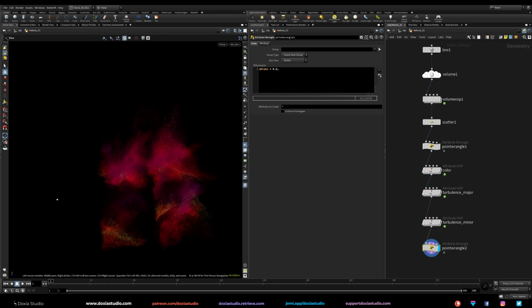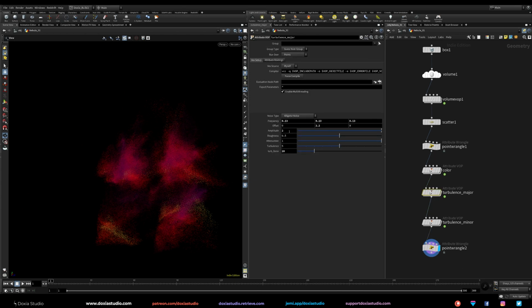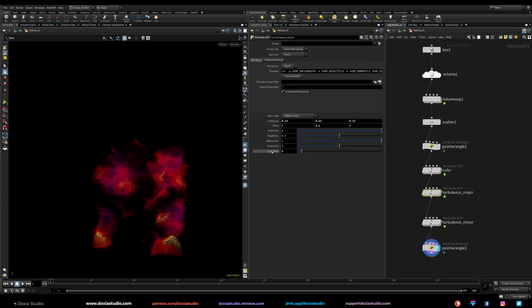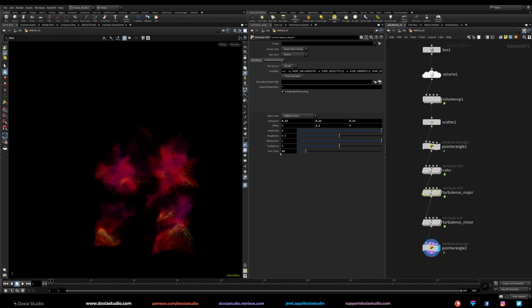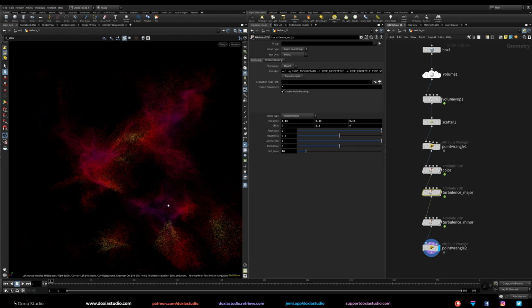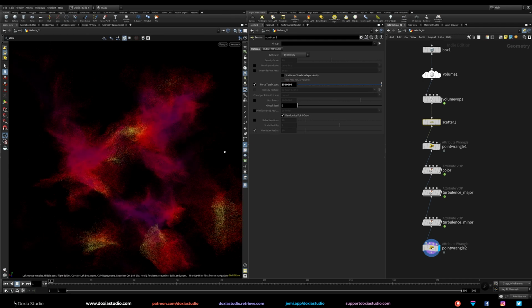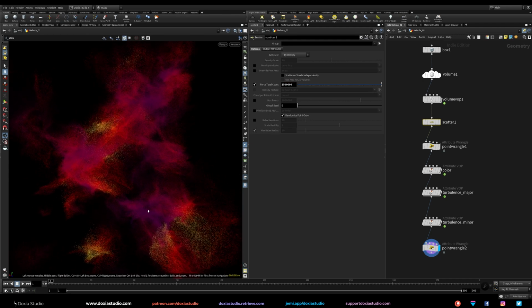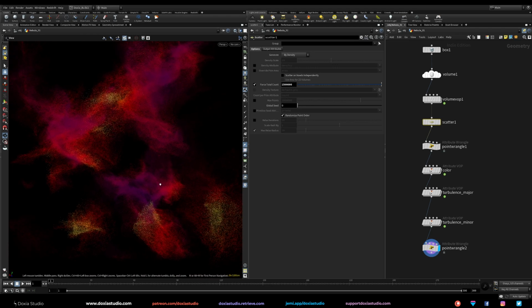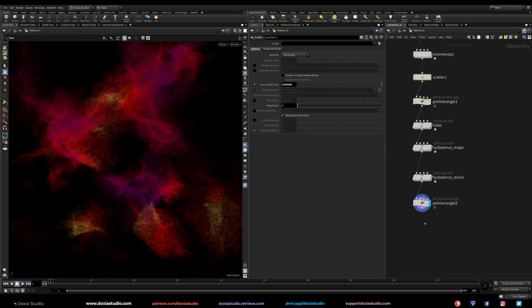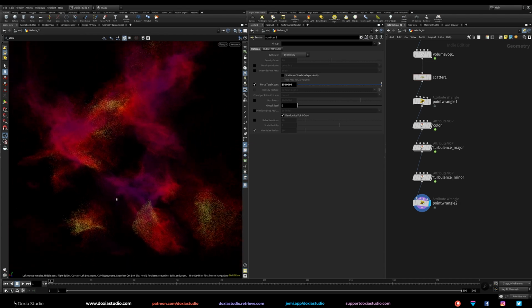Okay, and right now I'm not really enjoying this. Still need to get that sweet spot. Okay, that looks cool. And now we can increase the particles. Let's go to 1,500,000. You start getting something, right? Really cool.